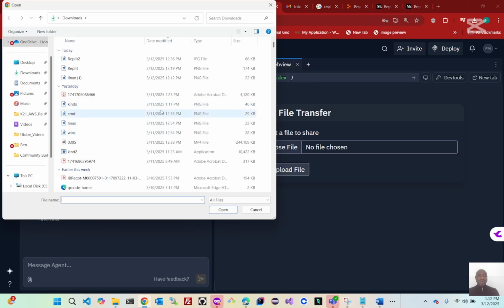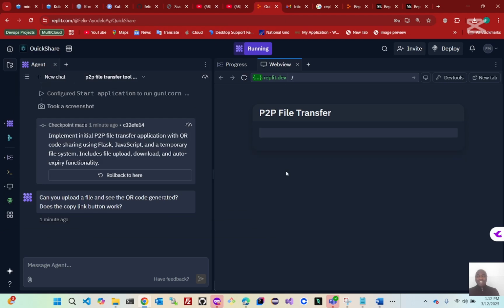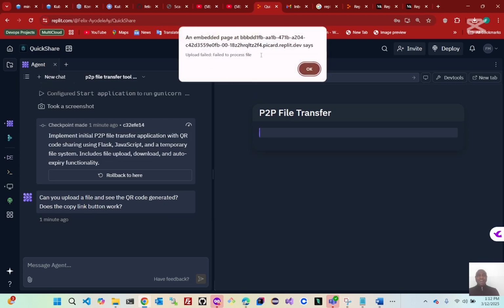Now you can see it takes me to my window, to my file explorer to pick up a file. Okay, I have this file. I call it kind X. Let me select this Linux file, and I'm going to upload it and click on upload. Okay, you can see now it said upload failed to process file.